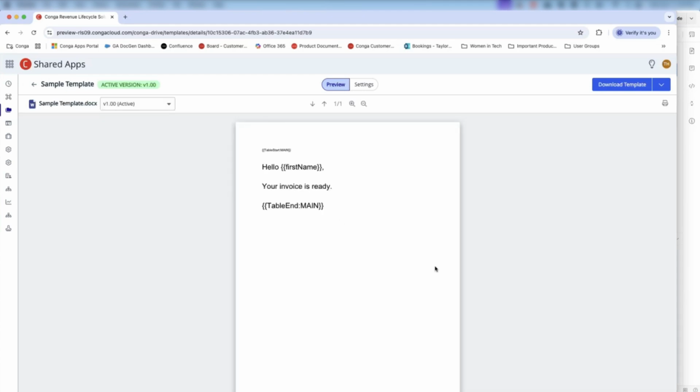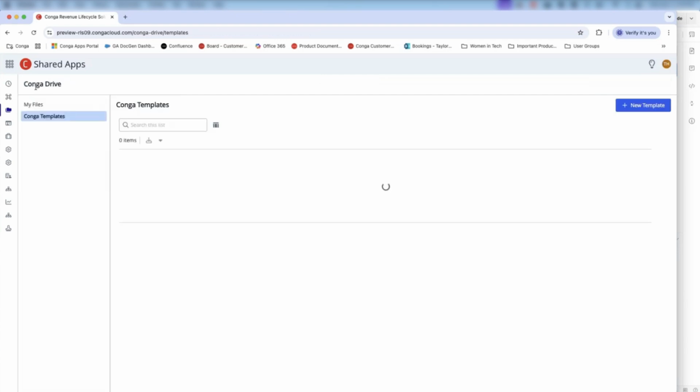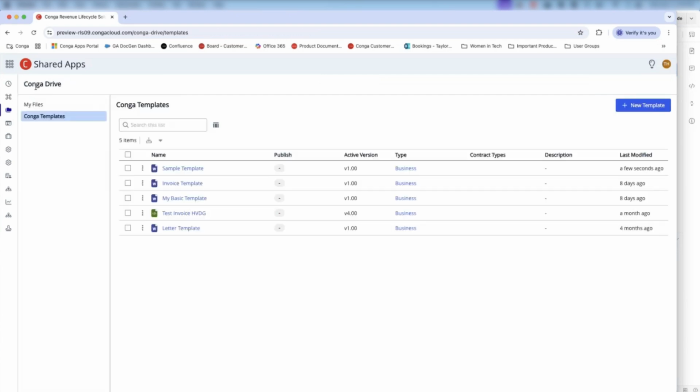On this template, I've placed a table start and end, as well as a first name merge tag that is populated from JSON data used in the API collection. Back to Conga Drive. Now see our new template record stored in Conga Drive.